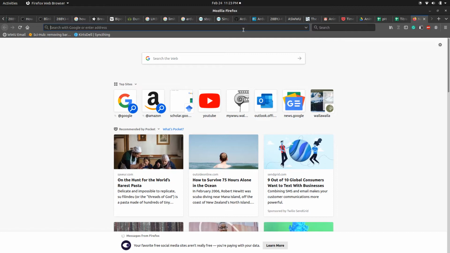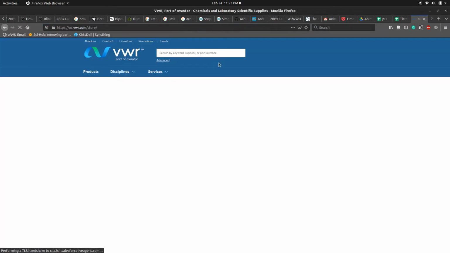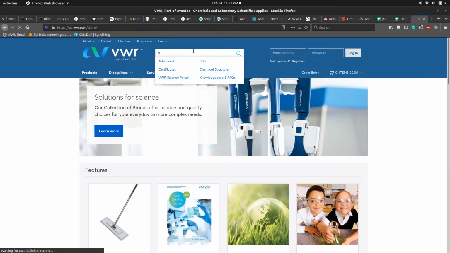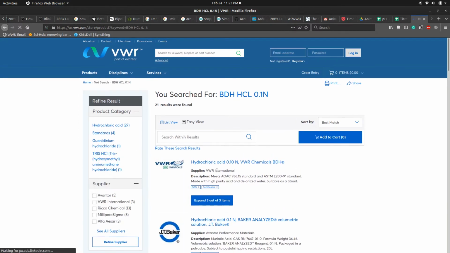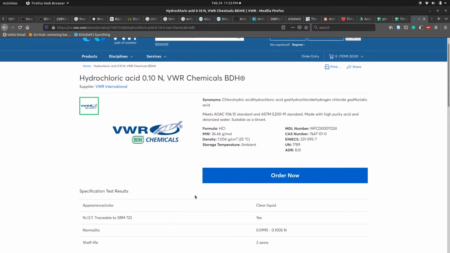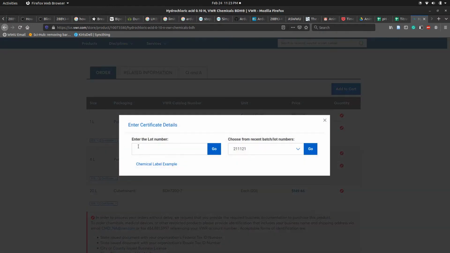To find that, again, just to remind you, we're using a BDH titrant from VWR. To find the actual amount of that, look on the bottle, find the lot number on there, and then we can go into us.vwr.com. Once you are there, you search for BDH HCl 0.1N, and it should be the first result here. Go ahead and click on that, and then go down until you find the 1 liter poly bottle. That's what we are purchasing, and you click on certificates, and then in here type in the lot number.